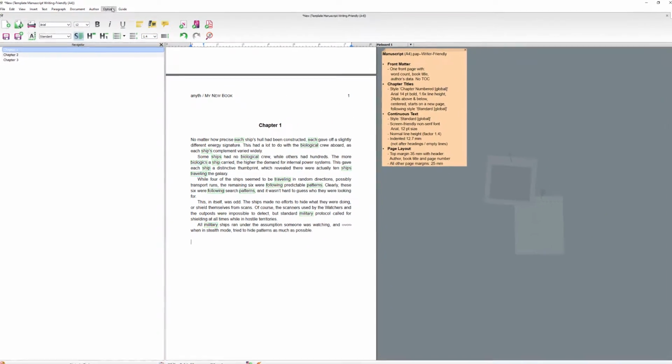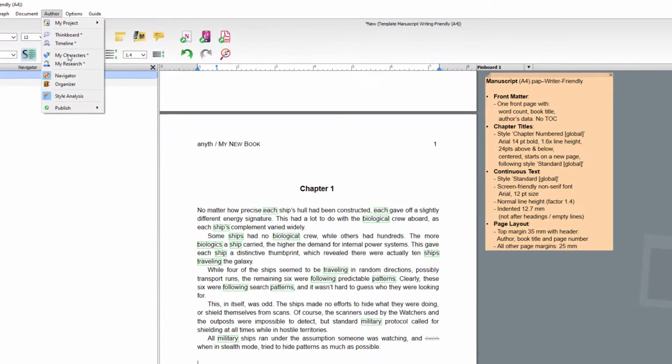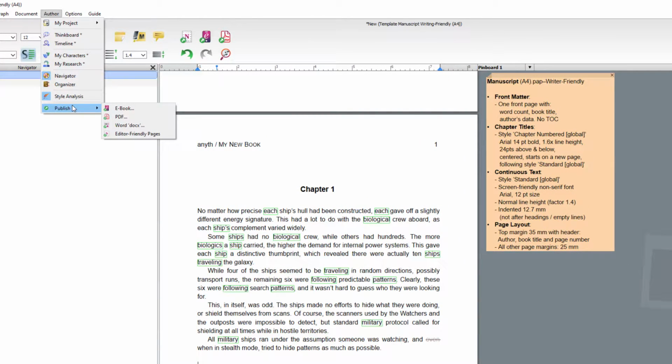So I'm now going to go up to the authors menu and look at the publish portion of the authors menu. Now here you can publish your finished manuscripts to a number of different file formats, including ebook, PDF, and Word. Word obviously is mainly more for sending to your editor or your publisher. PDF would be used for a secure format and paperbacks, and ebooks, obviously for ebooks.